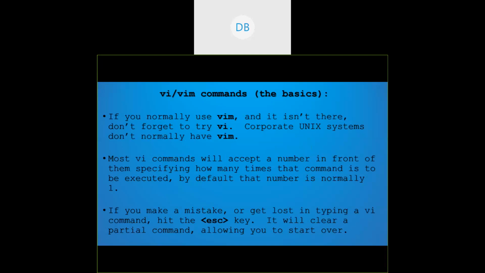Be aware that most VI commands will accept a number in front of them, specifying how many times that command is to be executed. Most of the time, that default value is 1. However, there are some exceptions. If you make a mistake and get lost in what you're doing, meaning you've typed a partial command, you can always hit escape, which clears the partial command, putting you back into command mode, and allows you to start over.